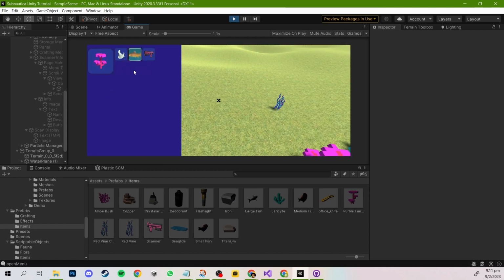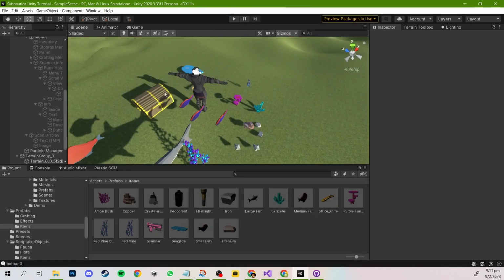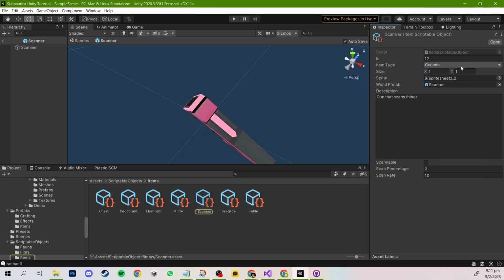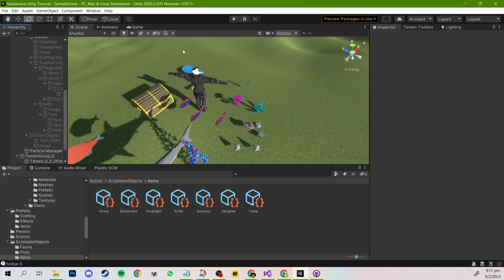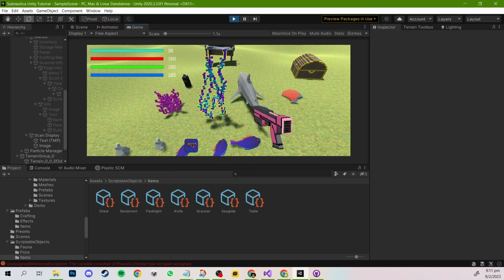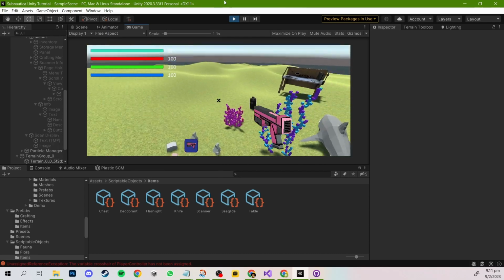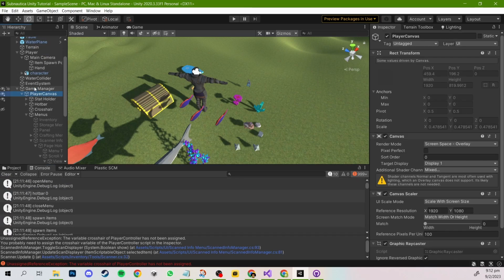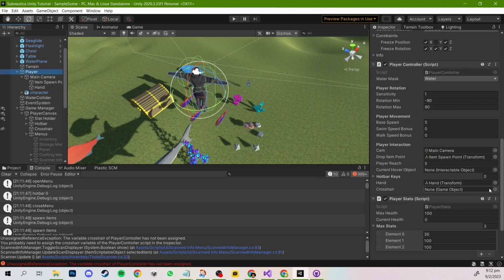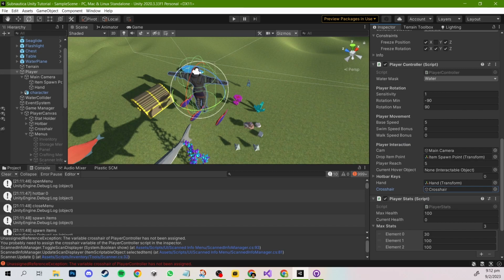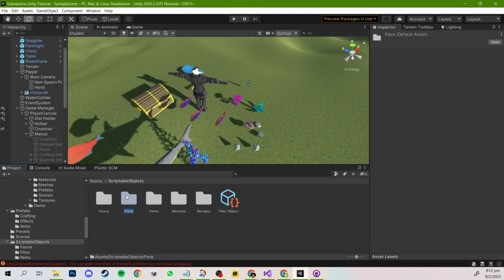So what I'm going to do is I'm going to pick it up. Oh, oops. As always, I forgot to set the scanner to be a tool instead of a generic item. Let's try that again. I'm going to pick it up, put it in my hotbar, and then we can try to scan things. Right, I forgot to set the variable crosshair of the player. If we go back down to here, we should be able to set the crosshair. Yeah, slipped my mind.